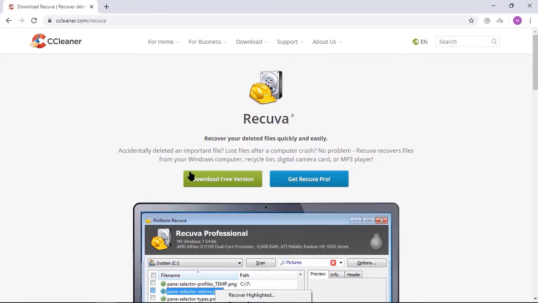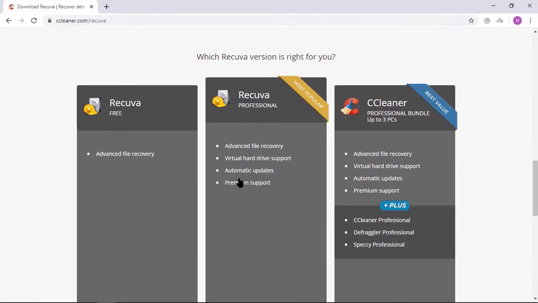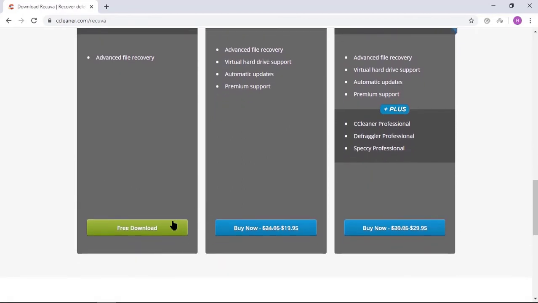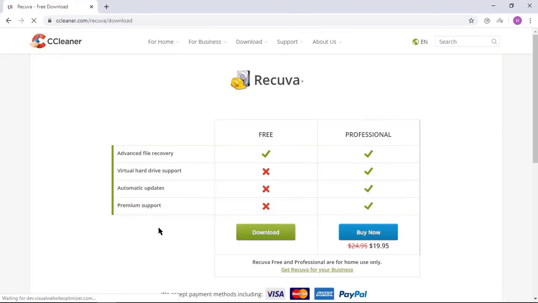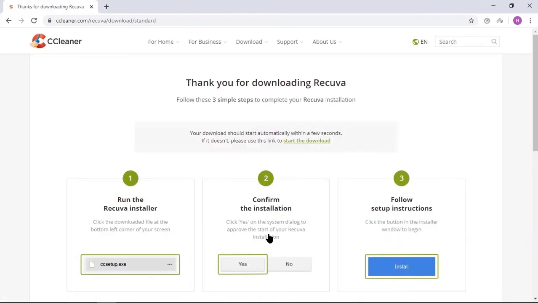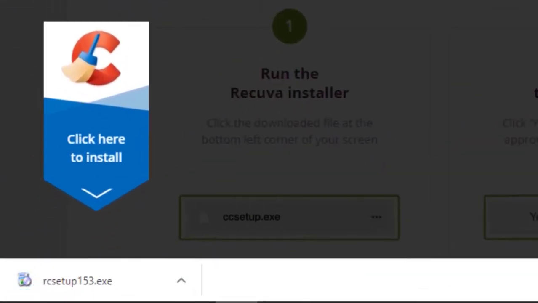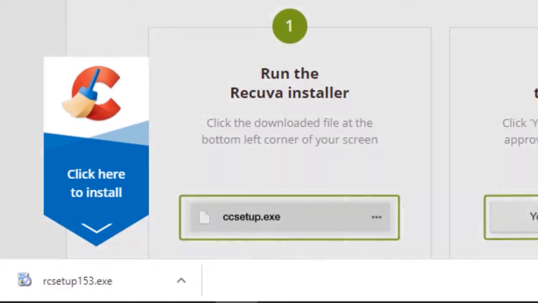Then you'll find two versions, free version and pro. Just click on free version, then on free download, then download it. After that you'll get the executable file of Recuva.